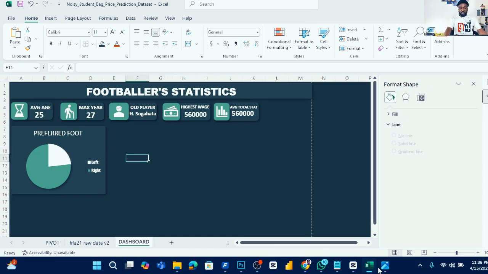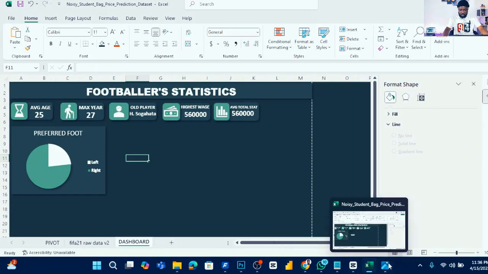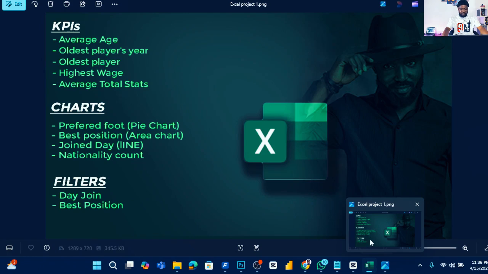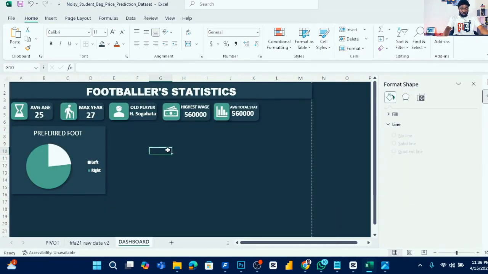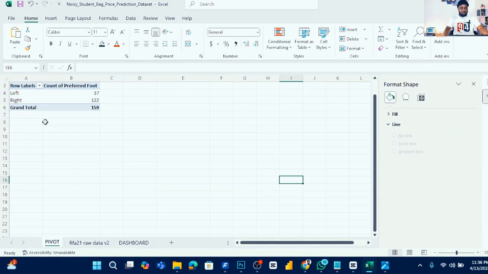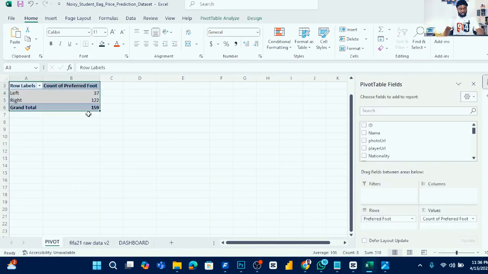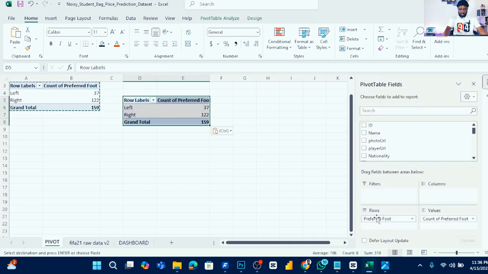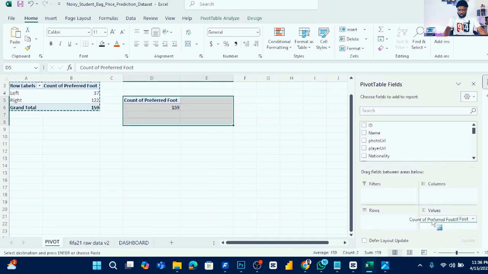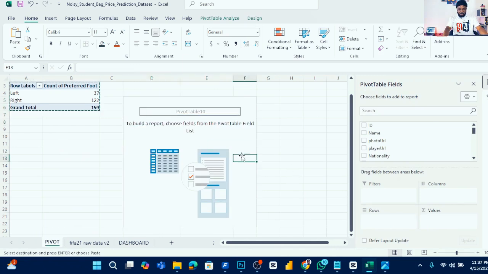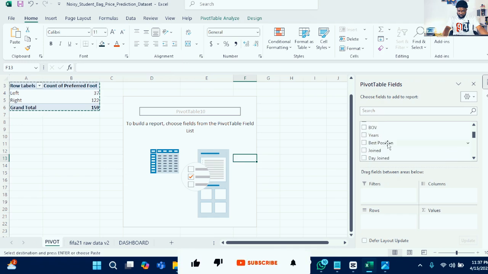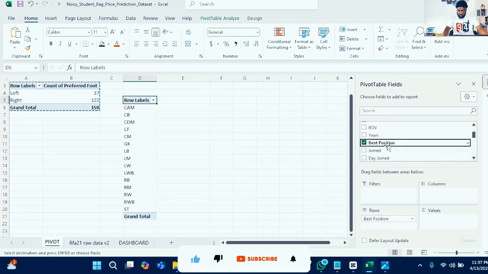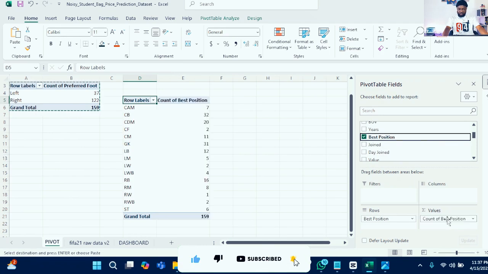So now we want to create the next one, which is the best position. I want to create the best position, and for that we'll use the area chart. So I'll just come to my pivot, copy this first one we already had, and let's paste it here. Now you can just take it out because this is not what we want. Beautiful, and we have this empty space here. So let's bring our best position. Scroll down, best, bring it down to the rows. Also bring the best position so it can count.